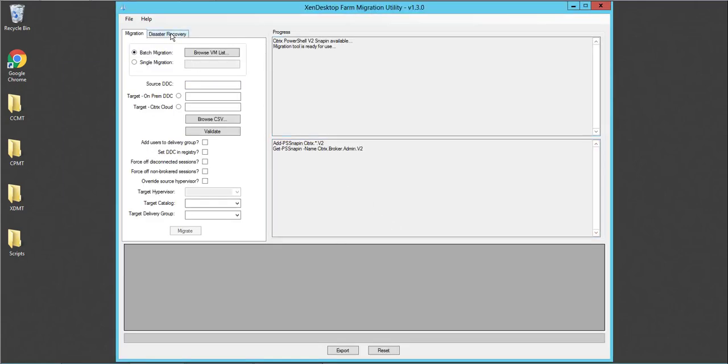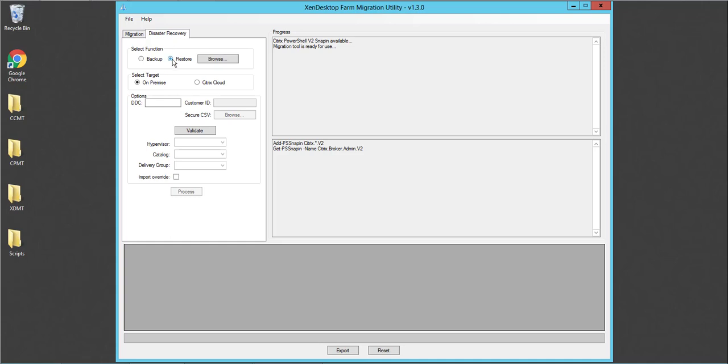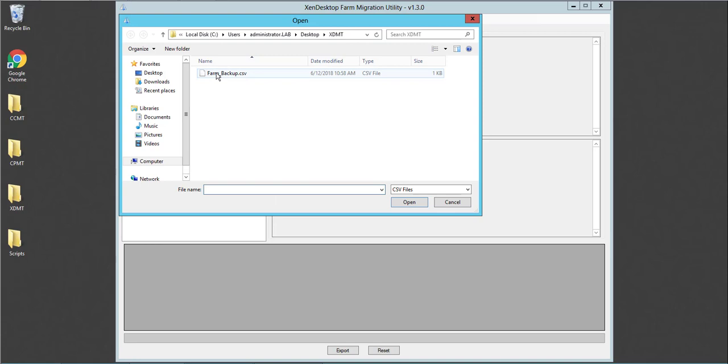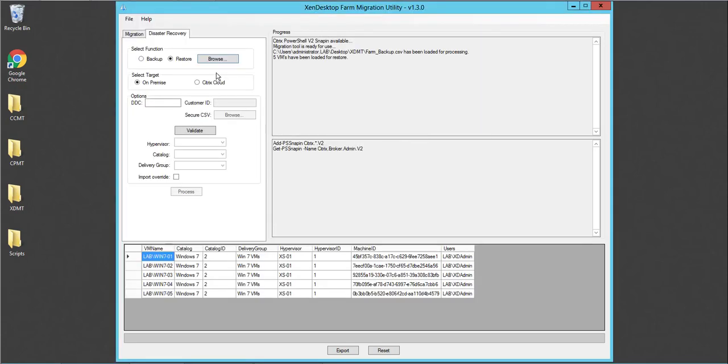So I'm going to go ahead and run the tool. Select my disaster recovery tab, and this time I'm doing a restore. Going to pass in the CSV file that contains my backup. My target is on-prem. Give it the name of my DDC that I'm restoring to, and validate. The list of VMs that I'm going to import has been shown here after I load the CSV file. And I'm going to go ahead and hit process.